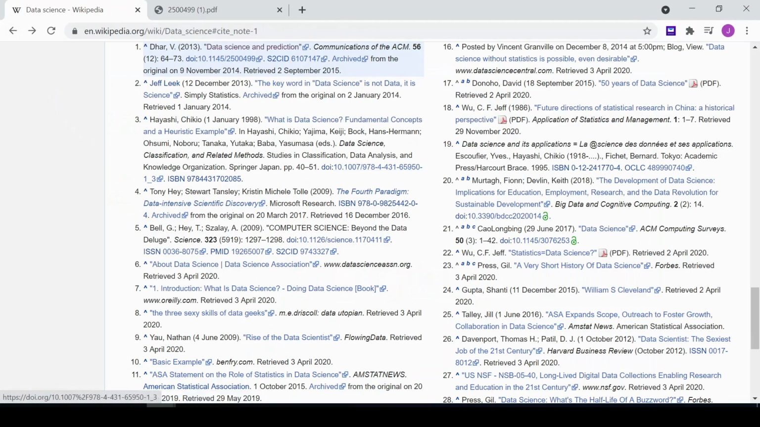You can also get a direct PDF document depending on what you're looking at. You can see here 50 years of data science. This is a PDF. That is, it gives you straight the article, the document itself. However, if you don't have such PDF attached to it, you can go straight to the website and download the documents.